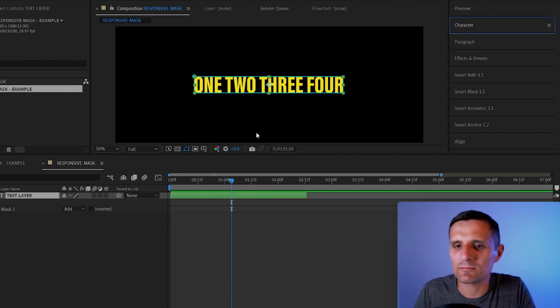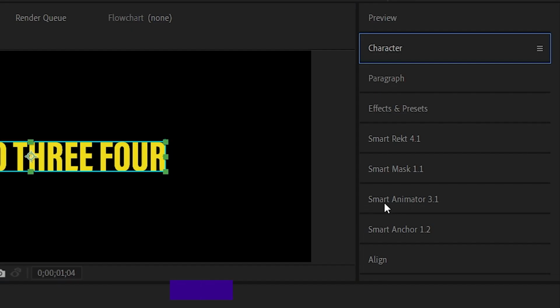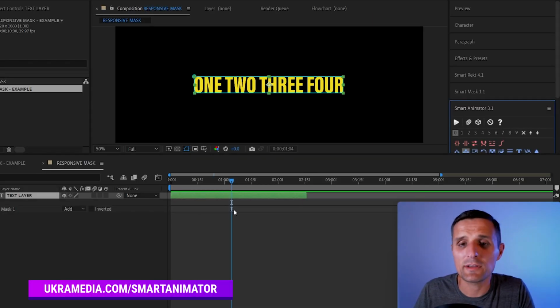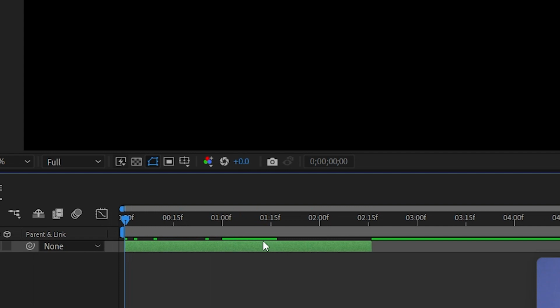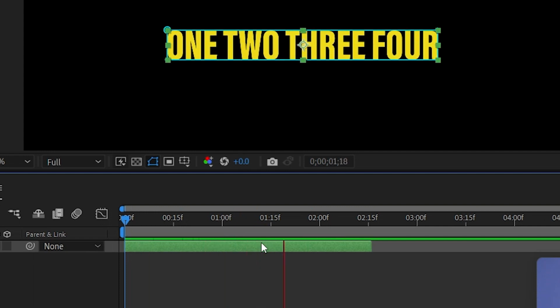You can use animation, like text animation. I do have a tool called Smart Animator that animates your text. So I'm going to quickly apply this. And so now we'll have animation at the beginning and the end of our layer. So notice right now it slides in and then slides out.